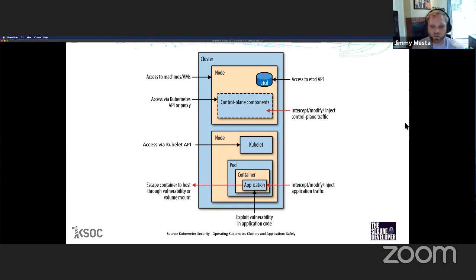So here we have our cluster has nodes. etcd is our data storage mechanism where we store secrets and all of our configuration for Kubernetes. Access to that could be bad, right? If you can access etcd from a web application that's running in a container inside of a pod, bad things can happen, especially if you're storing secrets there.